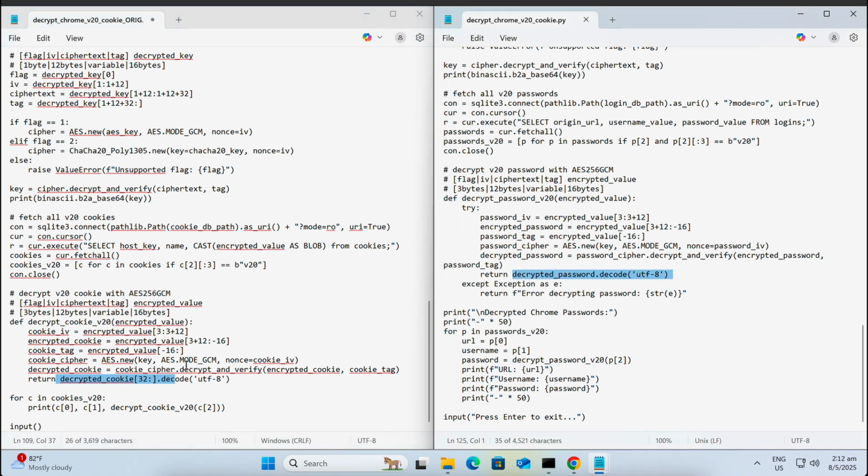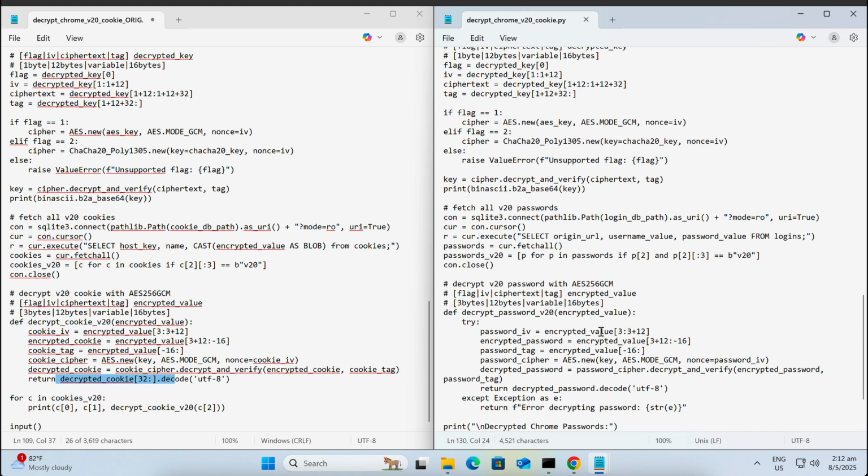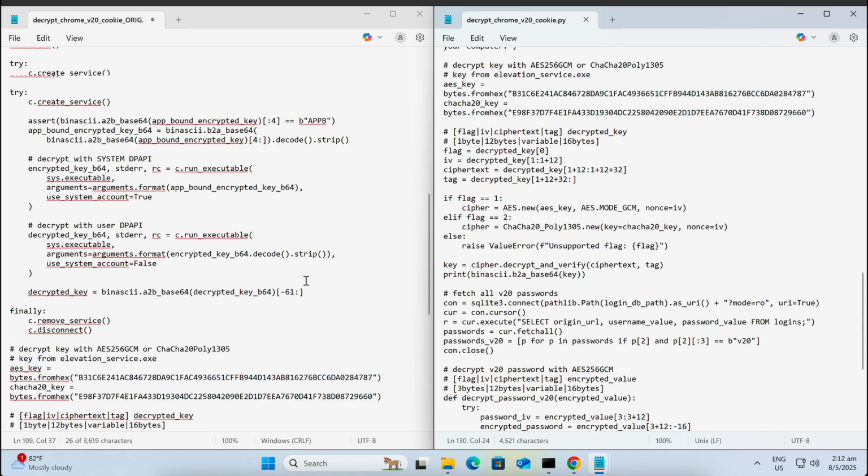Alright all, a very short video to demonstrate that it is still possible and somewhat easy to dump saved credentials on the latest Google Chrome browser running on a Windows machine.